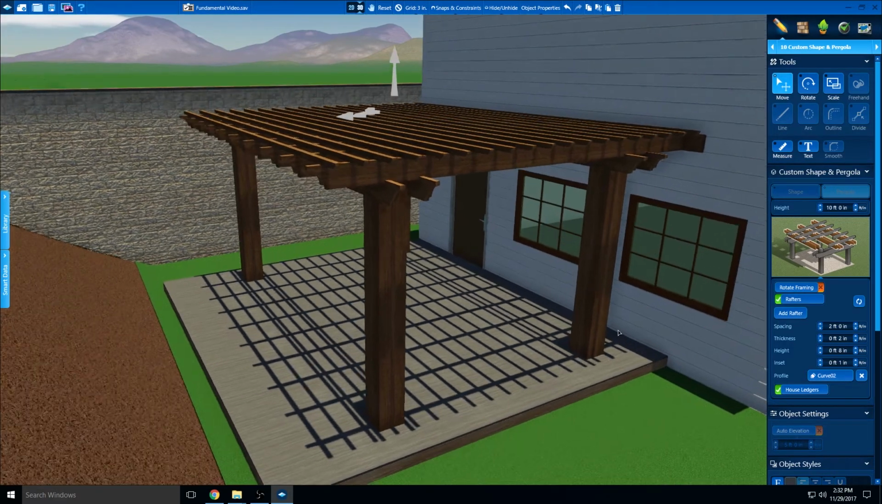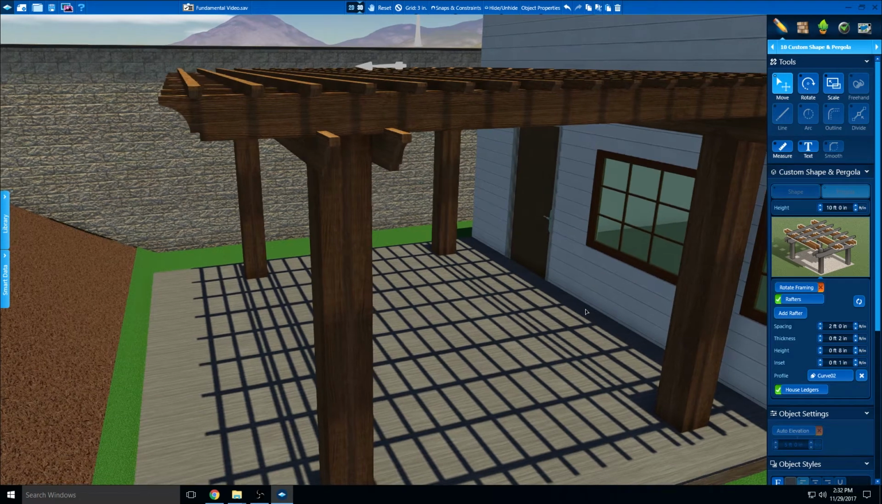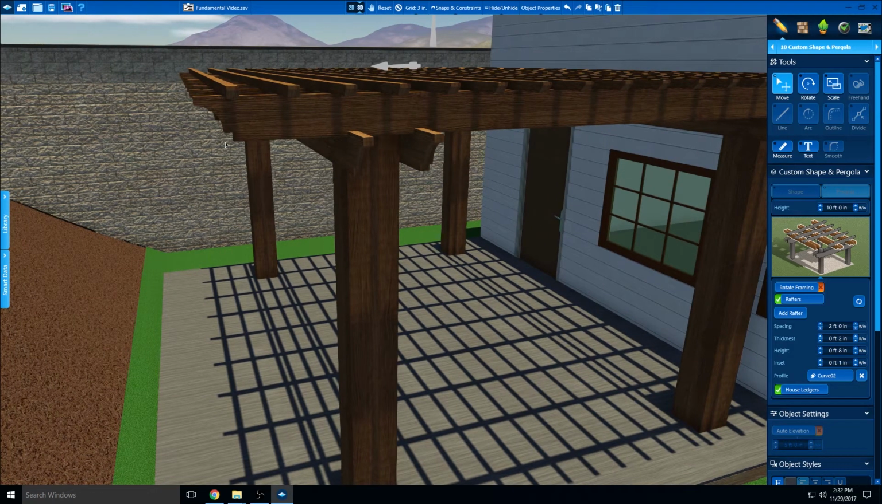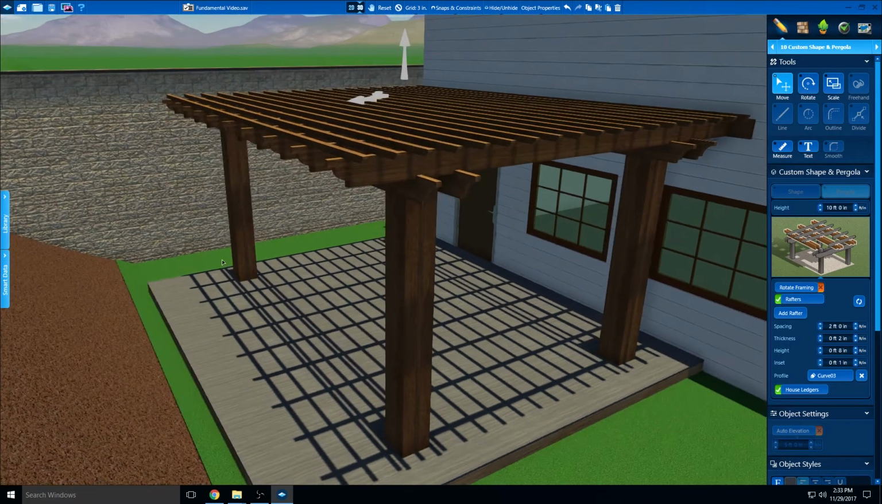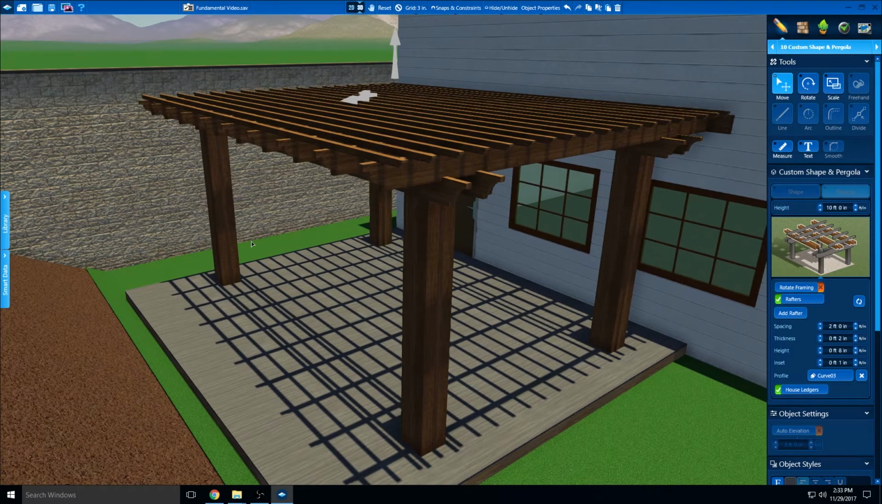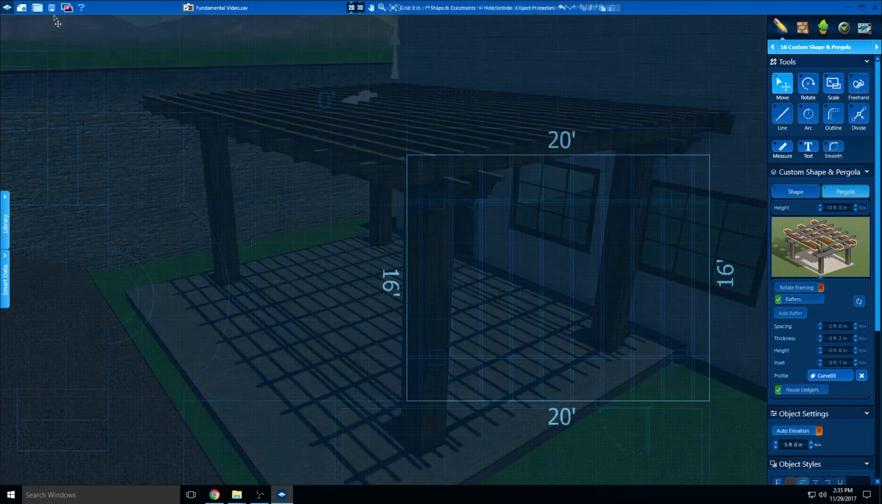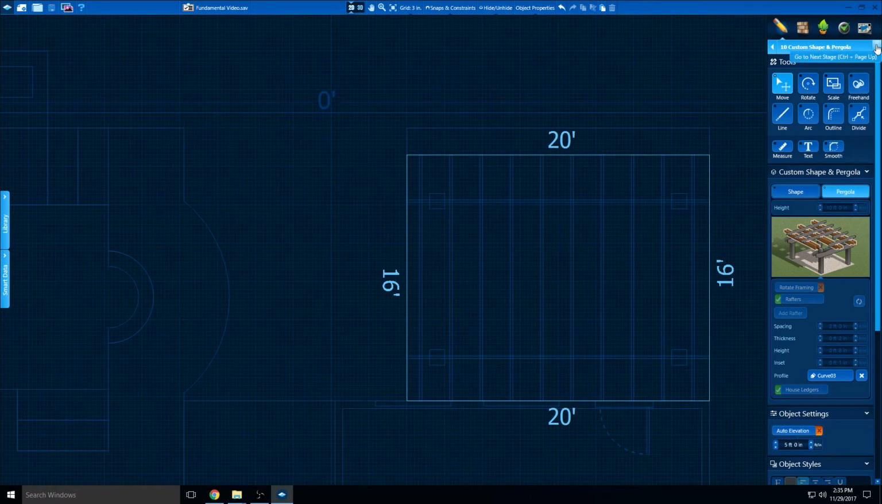I'm zooming in closely. See the profile here at the end of the rafter? If I click on the profile option, my library is going to open and I can double click on other types of profiles. I'll go ahead and close my library. And we're finished with pergolas, so we'll go back in to 2D and move on to the next stage.